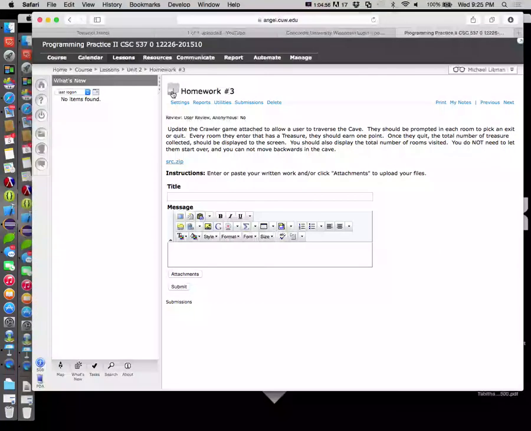So homework assignment number 3, which I'll unlock in a few minutes, and I'll replace the historical code with the code we just did. It's probably pretty close. So we're going to update our crawler game attached to allow a user to traverse the cave. They should be prompted in each room to pick an exit or quit. Every room they enter that has a treasure, they should earn 1 point. Okay, so if a room has a treasure, they get a point.